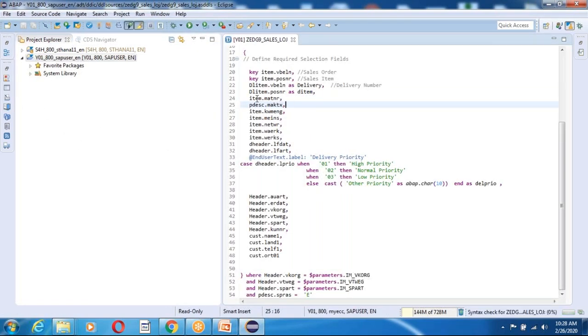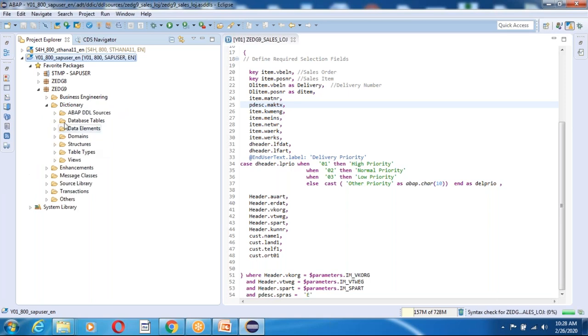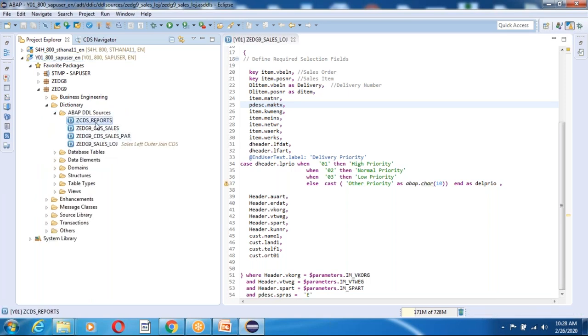Okay, this is one of the CDS we created yesterday. Maybe we'll go to the favorite packages and go to the EDG9. If you want to navigate your stuff, go to the dictionary. In the dictionary, you see the data definitions, so ABAP DDL sources. Here yesterday we implemented different kinds of CDS cases.